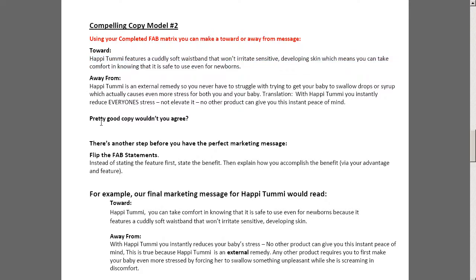Now, same thing with an away from message. Happy Tummy is an external remedy, so you never have to struggle with trying to get your baby to swallow drops or syrup, which actually causes even more stress for both you and the baby. Translation, with Happy Tummy, you instantly reduce everyone's stress, not elevate it. No other product can give you this instant peace of mind.